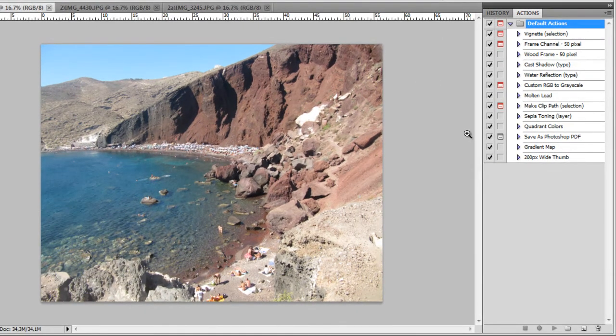Now, what is an action? That's the main question. Well, an action is a saved set of history steps that you can reproduce on an image. So if you have actually done some editing on an image, you can actually save this editing as an action and you can reproduce it on another image, and it saves you a lot of time. So let's just try to do that.